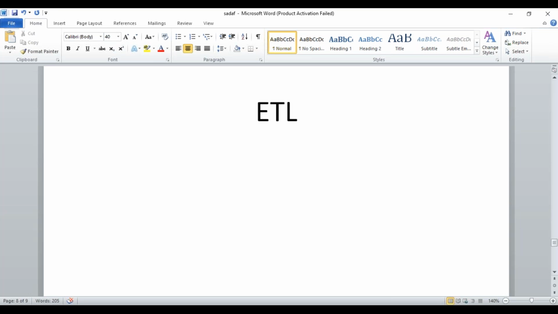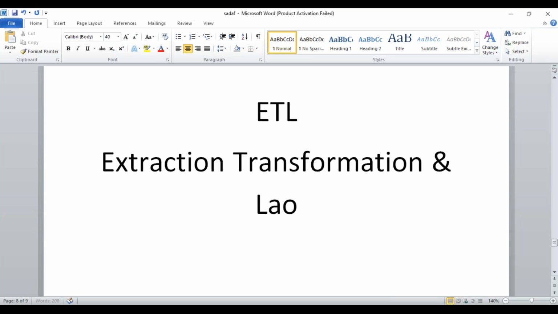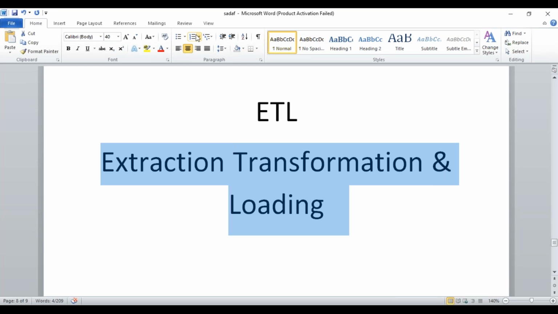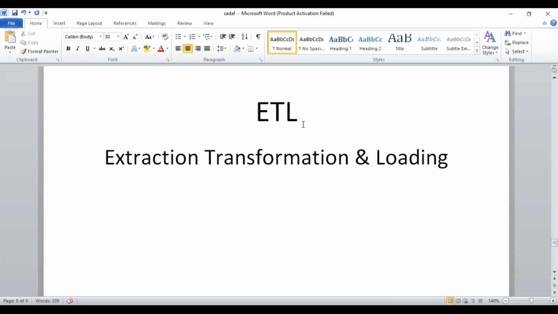Okay, let us start with what is ETL. ETL stands for extraction, transformation, and loading. Now we need to understand what is extraction, transformation, and loading. In any data warehousing solution in the world, we'll have this architecture. This is a data warehousing architecture, and this same applies to SAP BW, BIW, and BI as well.